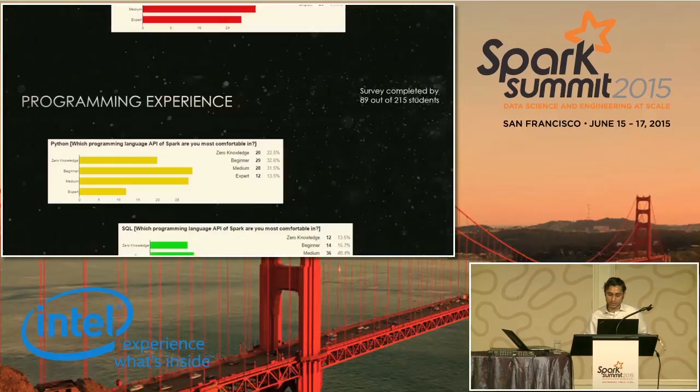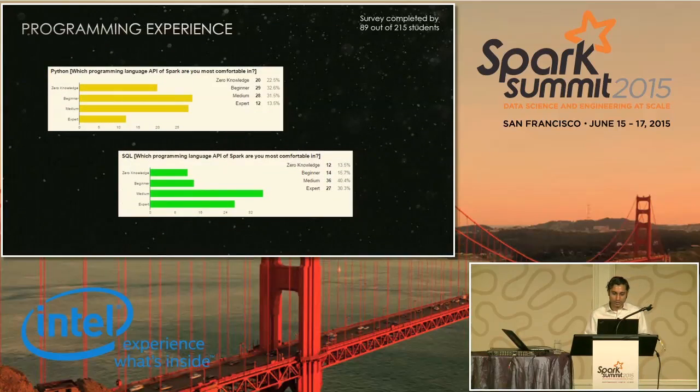What about Python and SQL? About 25% of the audience here hasn't really hacked in Python at all. You seem to be more of a Java crowd. Only 13% identify as expert in Python. And in SQL, people seem to know SQL relatively well. A lot of experts and medium level people.